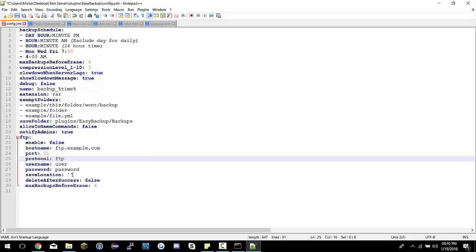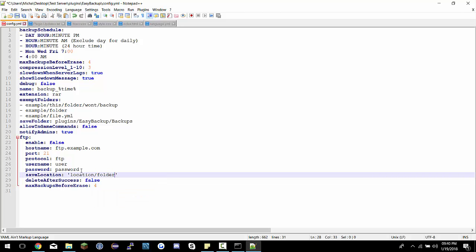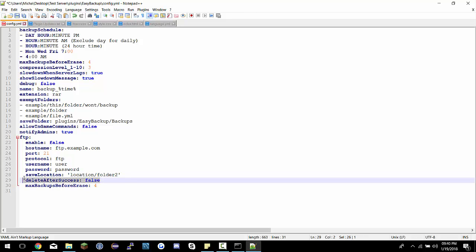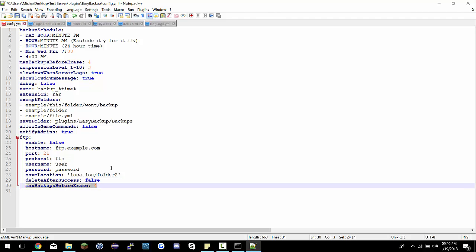The save location is the location on the FTP server you want it to save. You simply will put in location/folder2. Each one of these represents a different folder. Delete after success will automatically delete the backup once it successfully uploads to the FTP server. Max backups before erase is how many backups are allowed on the FTP server before it deletes the oldest one.